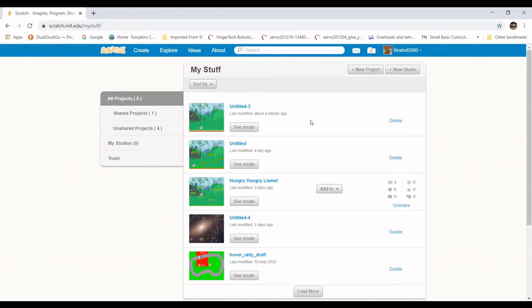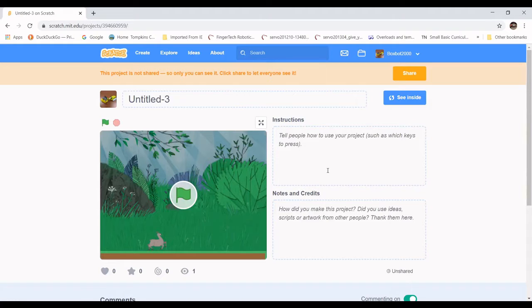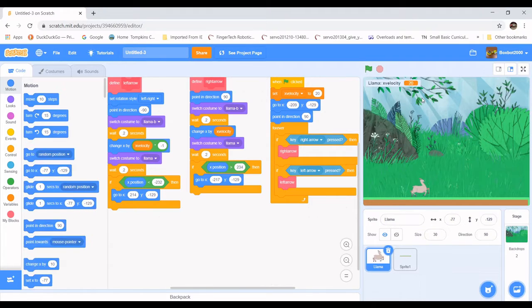Let's begin. Go ahead and load up the game from the last video. If you have an account, go into My Stuff and click on the game. This may take a second to load. Now you'll be greeted with this play screen. We don't need this. We're going to go into the See Inside to get to the code. If you don't have an account, go ahead and click File, and then click Load from your computer to load this file that you saved from last time.